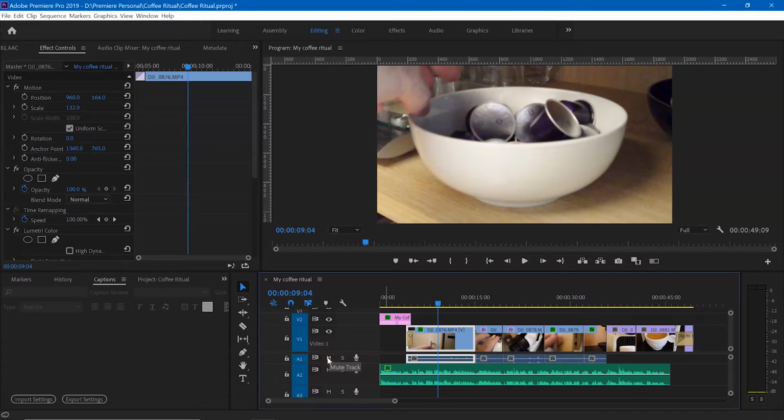You can mute a track if, in this case, for example, you don't want the audio that was recorded with these clips as they were captured. Then you can just simply switch that off and listen only to the narration, or you could do the other way around.